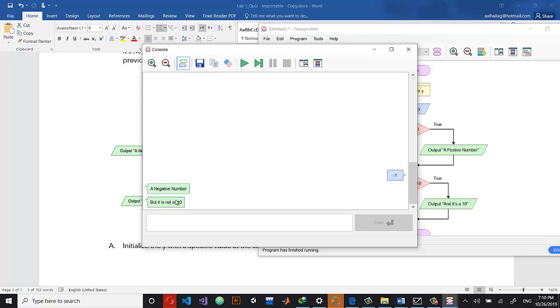I'm not really fond of seeing this sentence at the end. I don't want to see "but it is not a 10." This is not supposed to show up because it's a negative number. The only case where I want to see a follow-up sentence like that is if the number was already positive, whether it's positive and it's a 10 or positive and it's not a 10. But if I entered a negative number from the start, why do I need to see this statement in the first place?